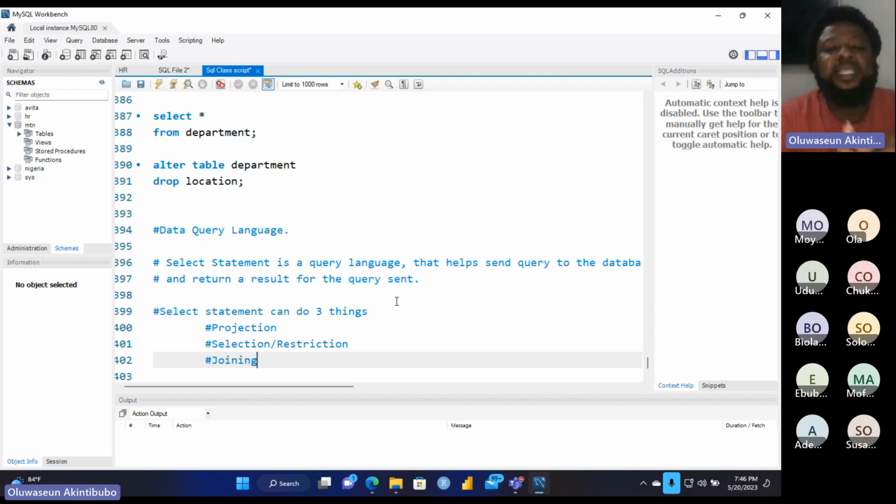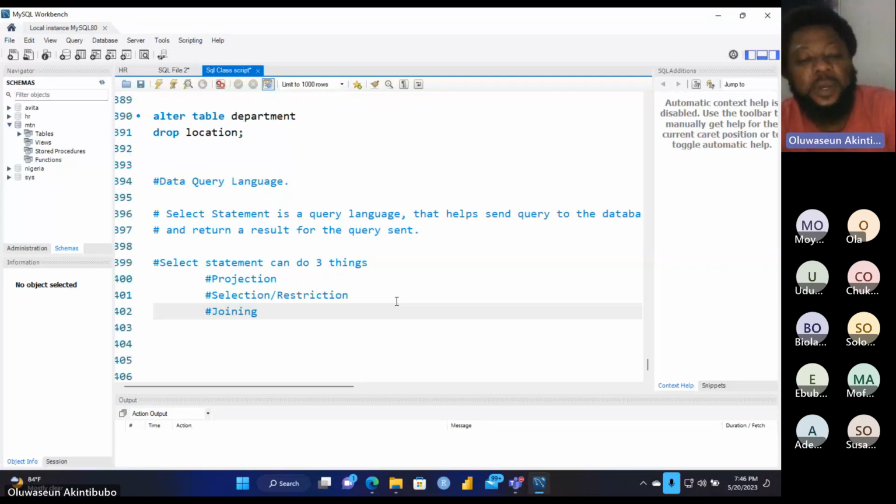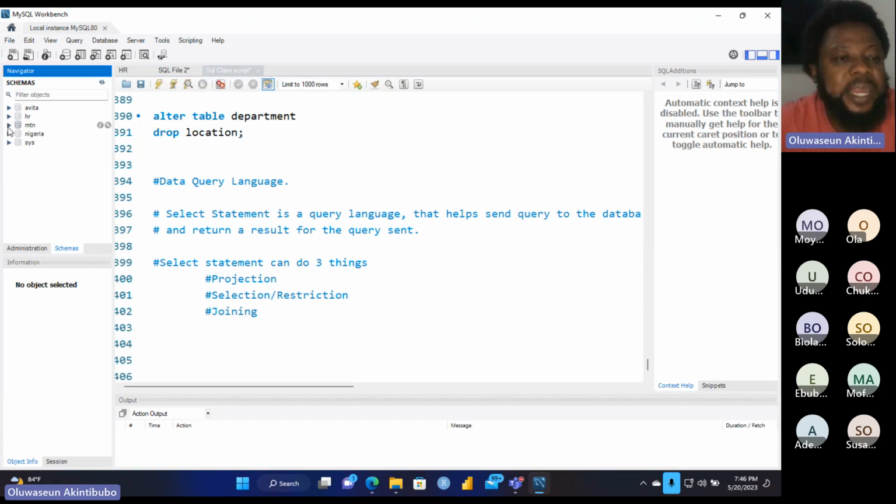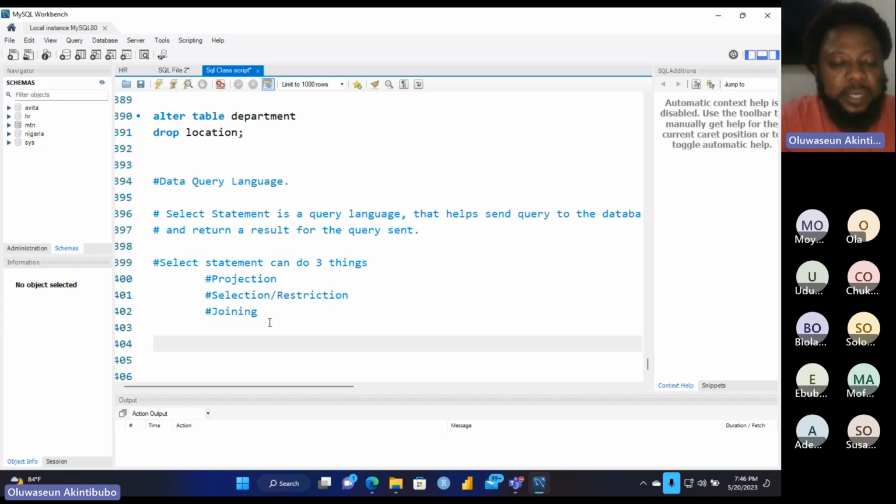Right? So the SQL select statement can do 3 things, right? With the SQL select statement, you can project on a table, you can do a selection or restriction on the query to be returned, and you can join multiple tables together, right? You can create 2 or more tables at the same time by joining them together to get results from them, right? So it is very important that we understand these 3 things, and we're going to pick them one after the other today, right?